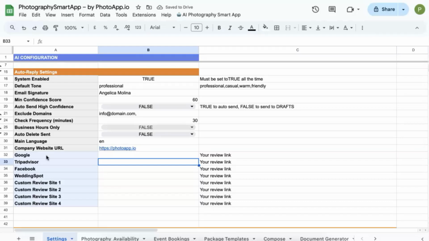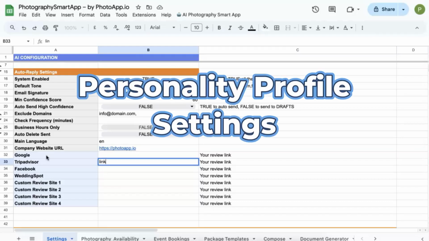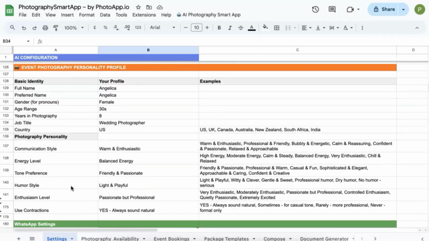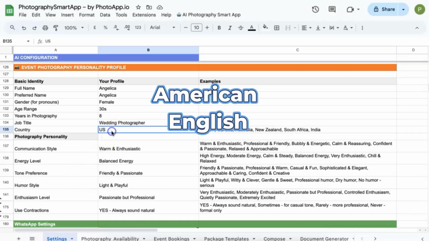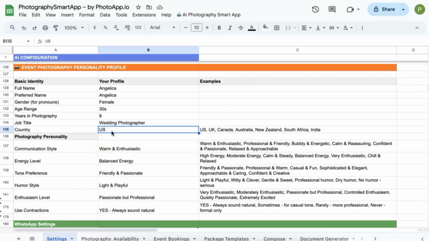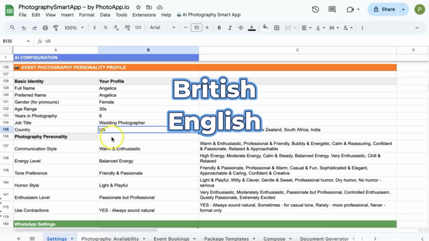Now scroll down to the personality profile section. This is very important because it tells the AI how to sound like you. Start with your basic identity. Fill out your name, gender, age range, and country. For example, if you set country to US, the system will use American English. If you set it to UK, it will write in British English.